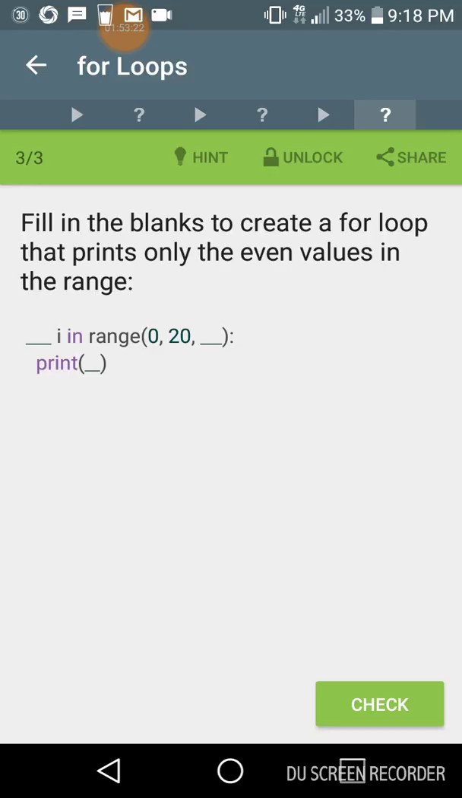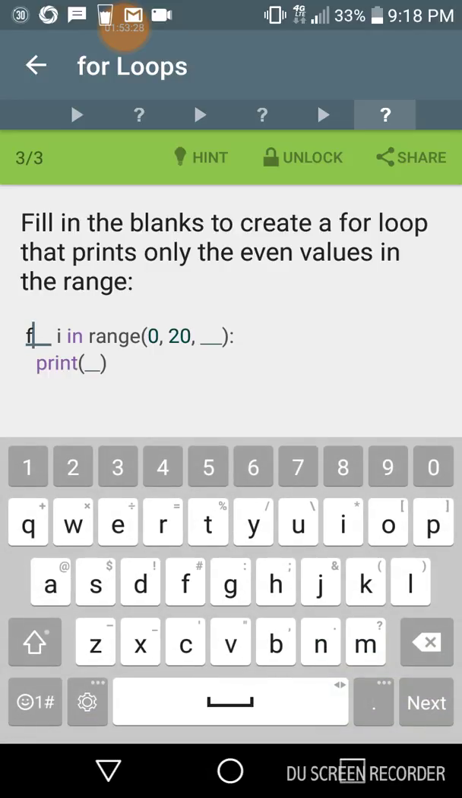Fill in the blanks to create a for loop that prints only the even values in the range. So here's our for loop. For i in range, and now we have that third parameter. The range is going to be from 0 to 20, but not including 20. So it's actually going to be from 0 to 19. And the steps that you want to take are even. So we want that to be 2.